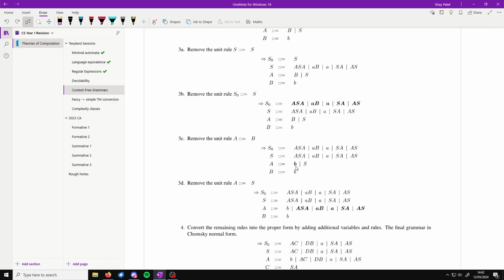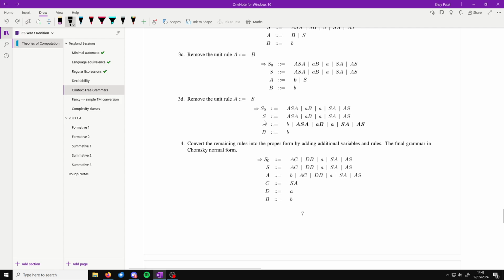Remove the unit rule A maps to B, so removing this rule here. To do that, we just replace this B with whatever the B rule is defined as. Remove the unit rule A maps to S, so remove this rule here by just copying everything in S and sticking it into A. And then we keep doing these steps. We just add a rule for AS or SA or whatnot.